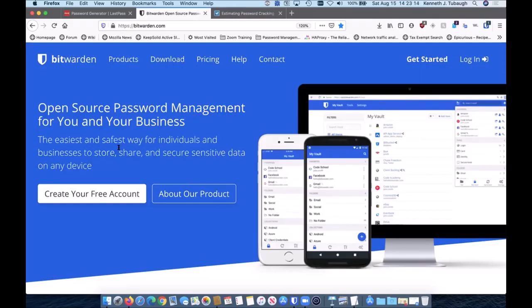Since I use it on so many different devices, I have to use Bitwarden. And it's fantastic. It's a really good password manager. There's just a few things that it's missing I wish it had. So pick the one that works best for you.